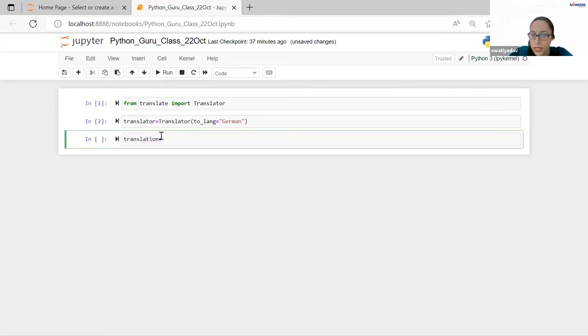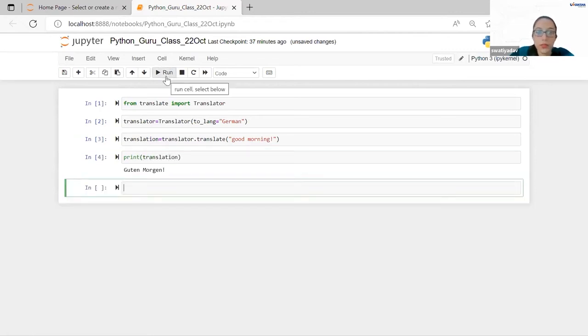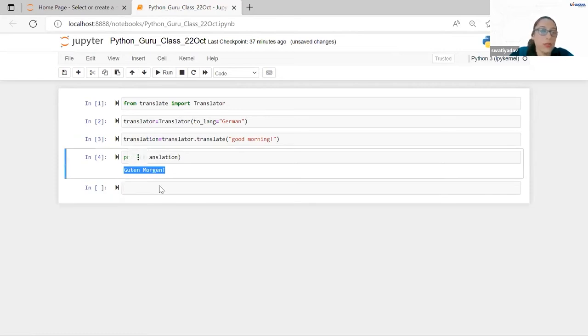I know there is Google Translate, but not all times will we be integrating that. You might have to make your own translator. Therein you can use this module, translate. Translation equals translator dot translate, and here you can give some text, and then you simply print translation. So now you've got the German of good morning, that is Guten Morgen.